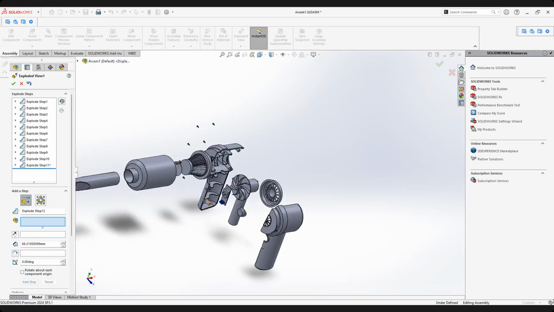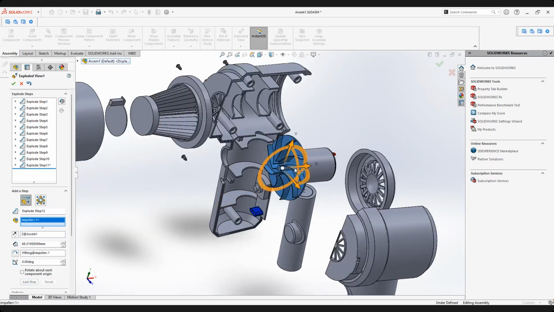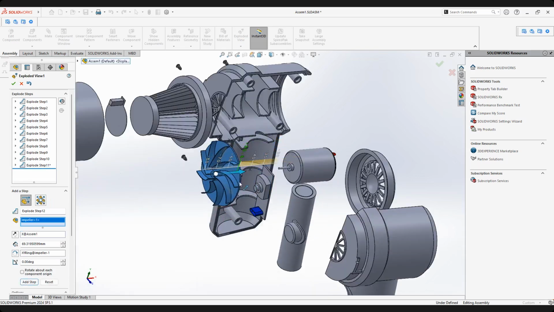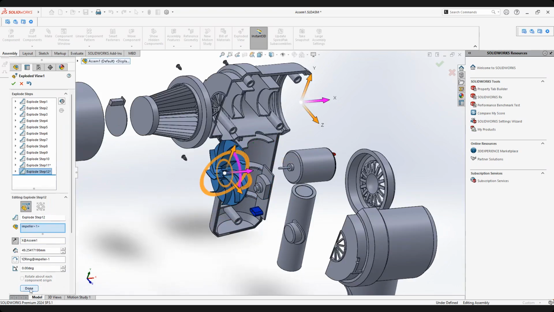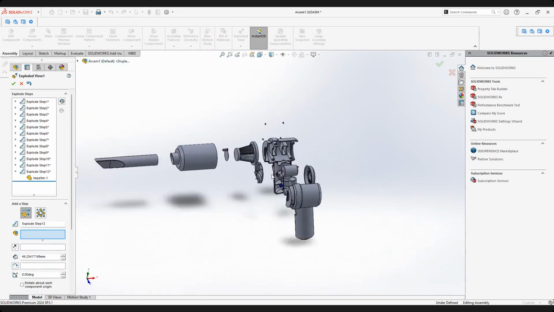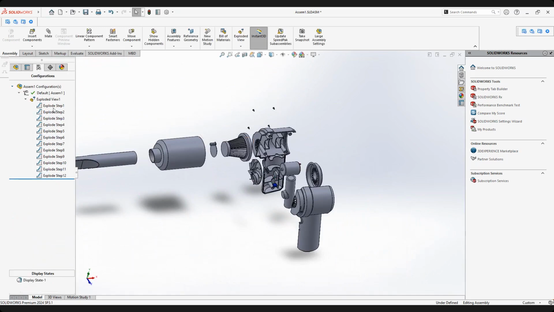Okay, the last one I believe will be the impeller. Then pull it out here. Pull it out like this. Then you click done. Right. Okay, you can do adjustment of the setting. Okay, I click OK. So it's already reading. Let me save my file again.